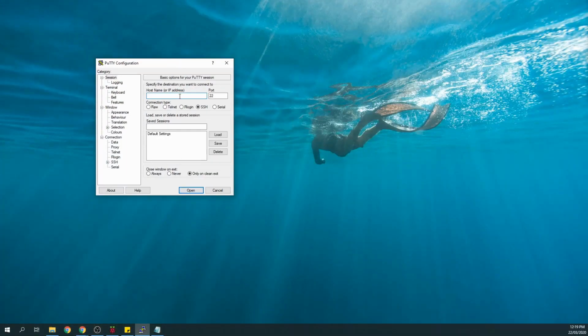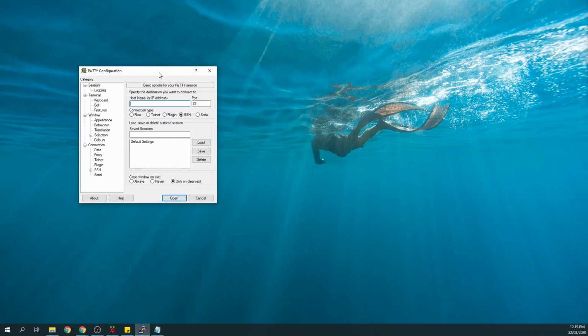The next step we're going to need to be able to access our Raspberry Pi over the network is to use a software called PuTTY. This is software that allows us to SSH over the network and access the terminal of the Pi. On Mac you can use the terminal, but in this case, because we're on Windows, we're going to have to use this software.